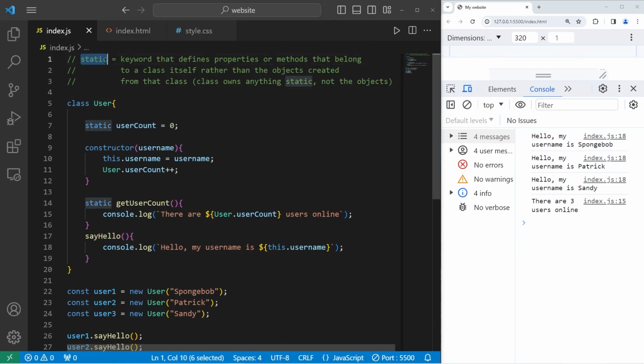Alright everybody, so that is the static keyword. It defines properties and methods that belong to a class itself rather than any objects created from that class. In summary, the class owns anything static, not the objects. And well, that is the static keyword in JavaScript.